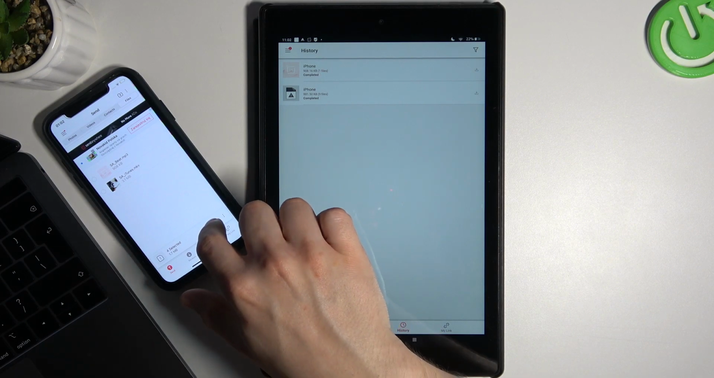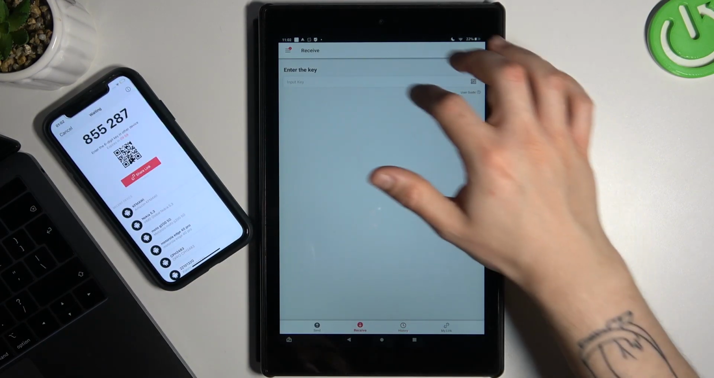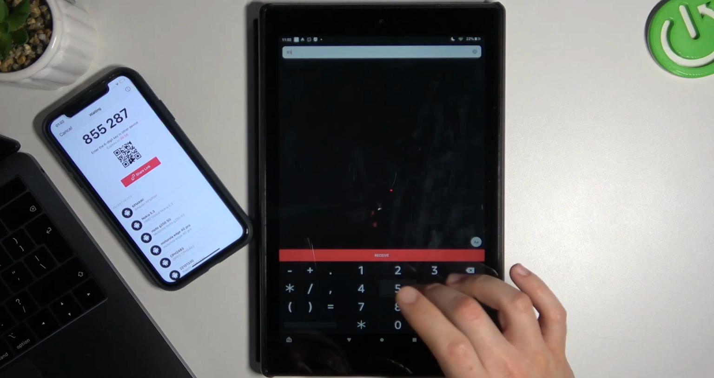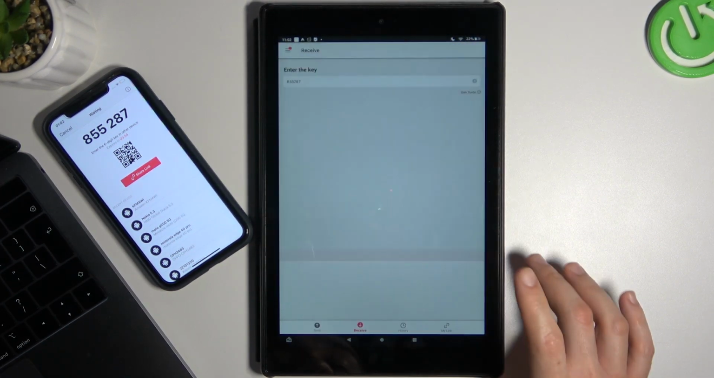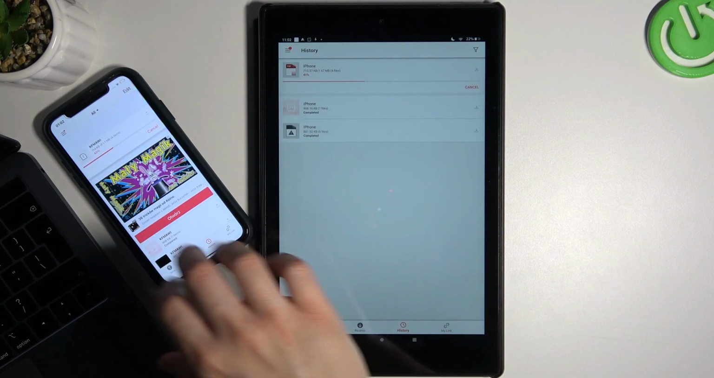Now it's ready to send, so click the send icon and choose receive on the tablet. Type the code and click receive, and the whole process starts automatically, and now we are transferring the PDF files from the phone to the tablet.